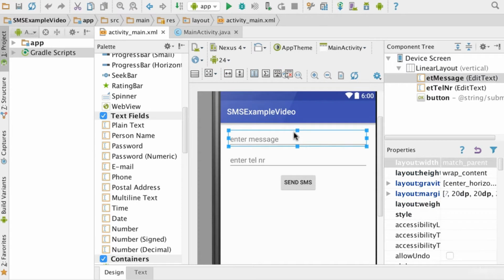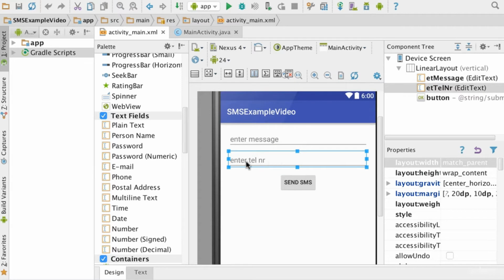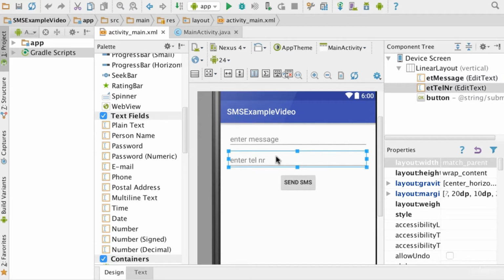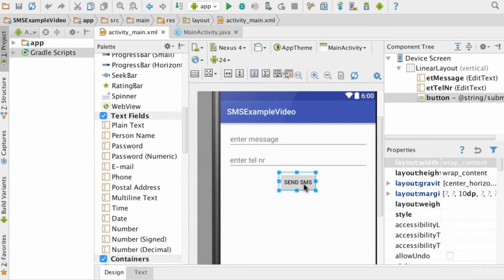So you'll see I've basically got two edit texts there and one button. I've got the hint "enter message", and I've got a hint "enter telephone number". The ID for this first edit text is called ET message, and for the second one, ET telephone number. And then the text on the button is Send SMS. So a very easy layout.